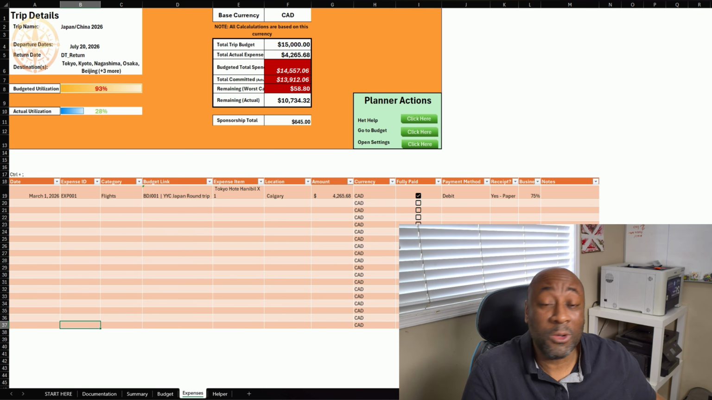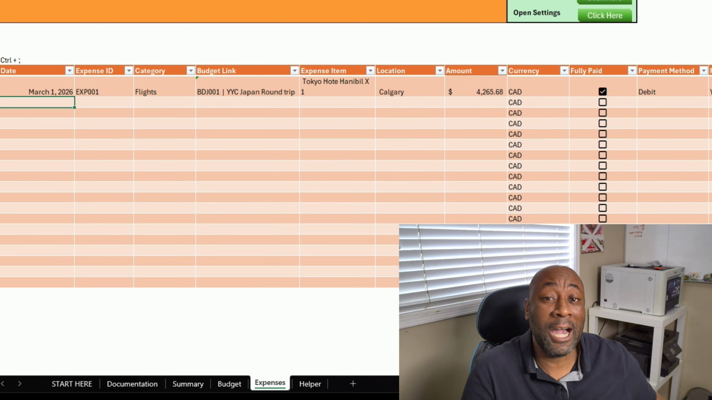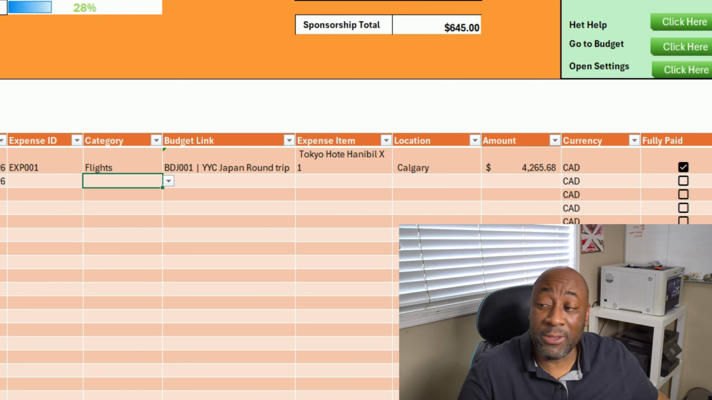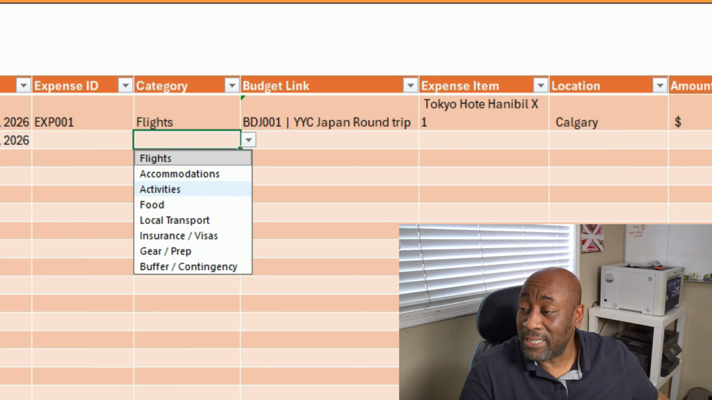So as you can see over here, we've got our expenses sheet. And I've put one expense in just so that we can see some actual expenses going in, but let's show you how this works. So let's say today I prepaid for something that is on our budget. So what I'm going to do is I'm going to put today's date in here. I'm going to choose the category. So you can leave the expense ID. It will auto-populate that in a second. We're going to say it's an activity.